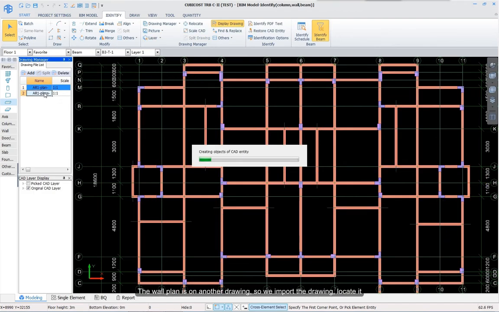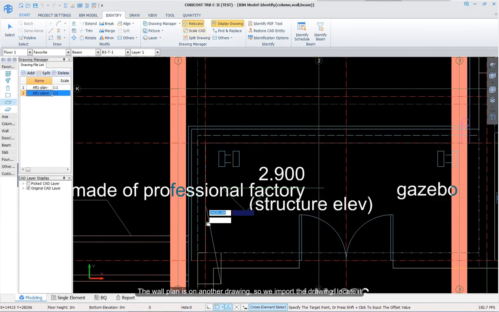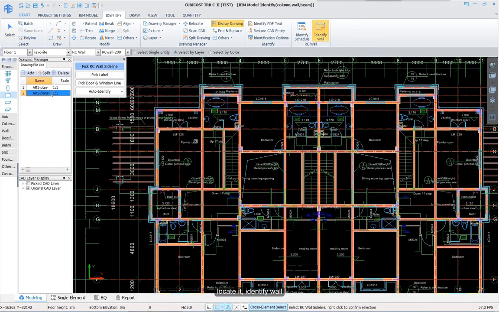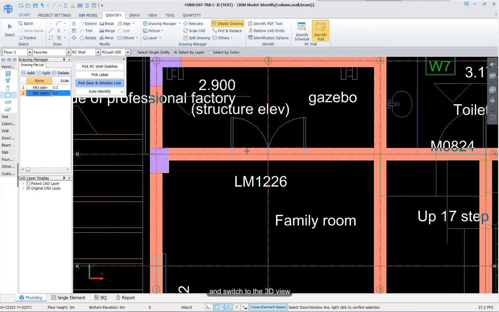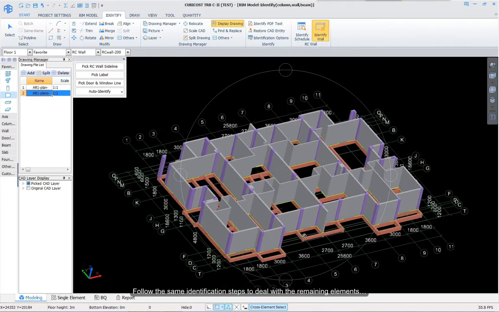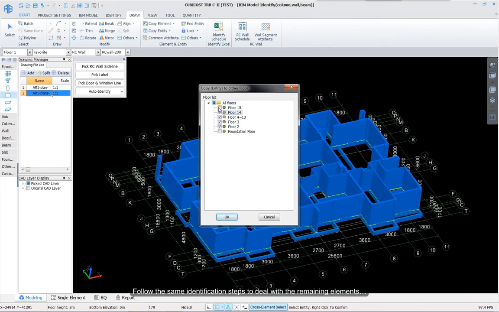The wall plan is on another drawing, so we import the drawing, locate it, identify wall, and switch to the 3D view. That is all for identifying walls. Follow the same identification steps to deal with the remaining elements.